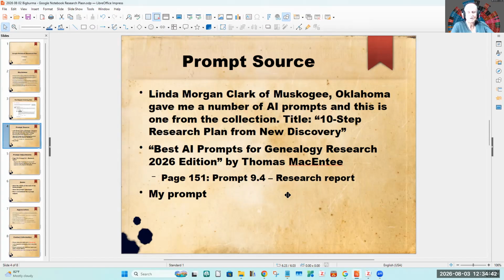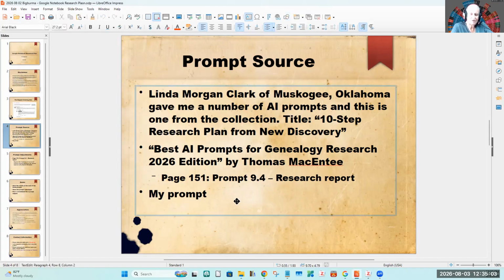The second prompt that I'm going to be using, I won't show you the prompt, but I will show you the results. It came from the best AI prompts for genealogy research by Thomas McGinty. And the third is my prompt. I took a look at this and said, hey, I've been giving you my prompts, so I'll give you a sample of what I've done there. There's also a fourth one which consolidates all the output from all three of these. Felt like maybe AI should do that.